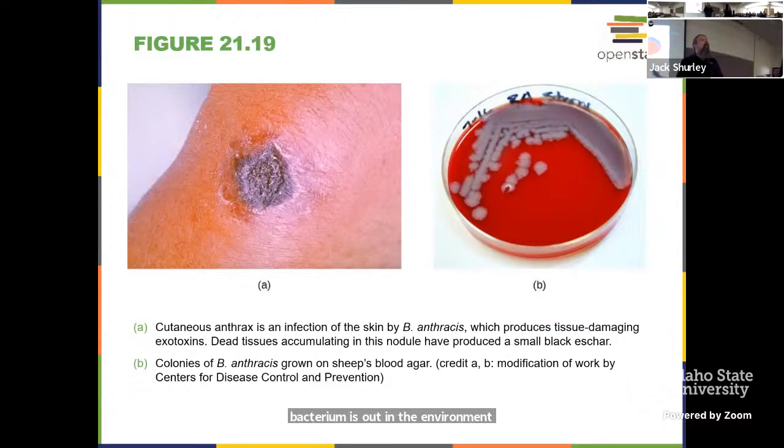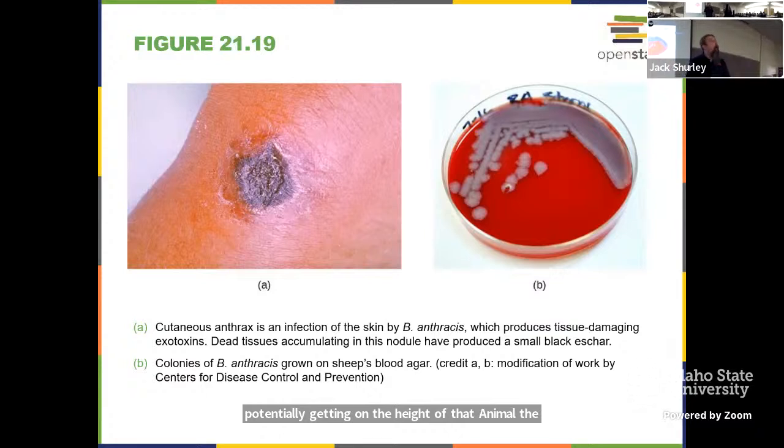of that animal. As the sheep is getting sheared, the shearer may have a nick or a cut on their hands, where they get inoculated. And so you oftentimes would see this cutaneous form on the hands of these individuals.